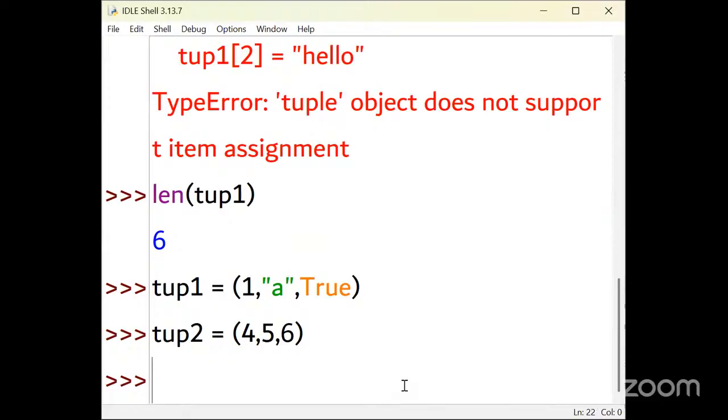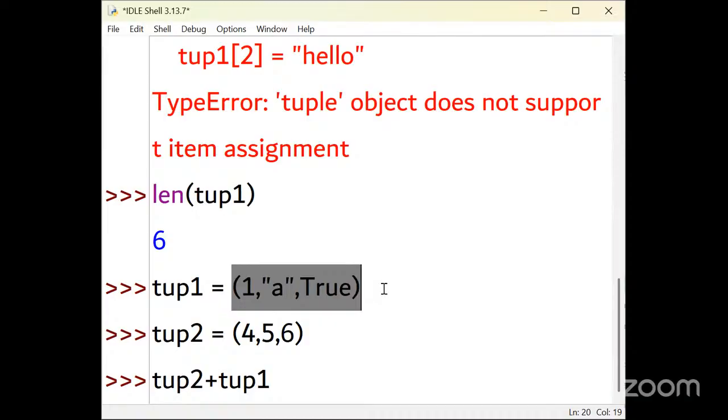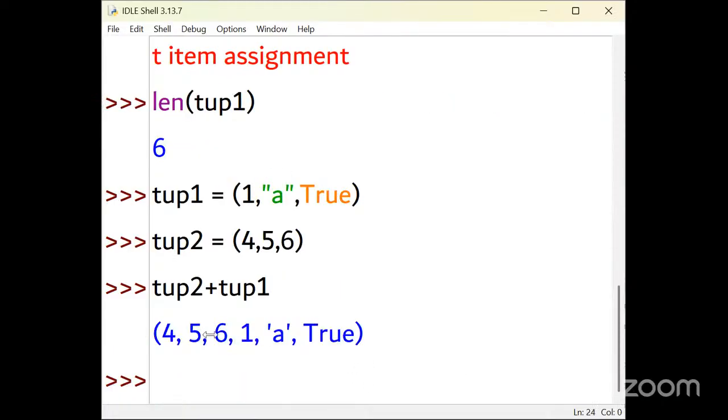Now I'm adding these two tuples, tuple 2 plus tuple 1. In tuple 1, I defined 3 inputs of 3 different data types, and in tuple 2 also I have 3 inputs. So now I am concatenating these. Let me print this. Yeah, it has joined, right? First tuple 2 is here, 4, 5, 6, and tuple 1 is here. So these are all the things it has added here.